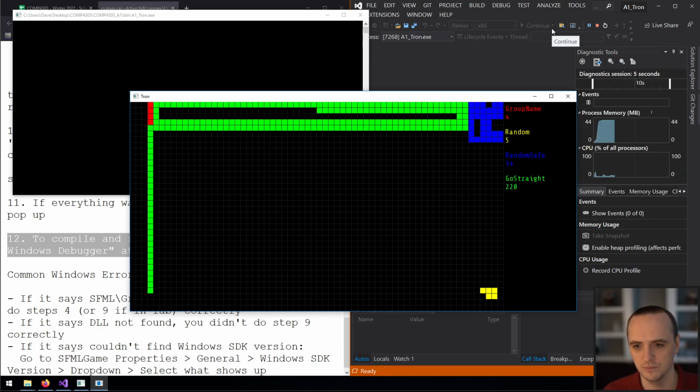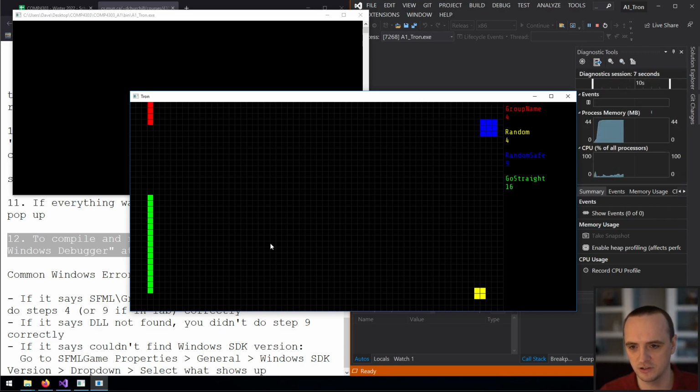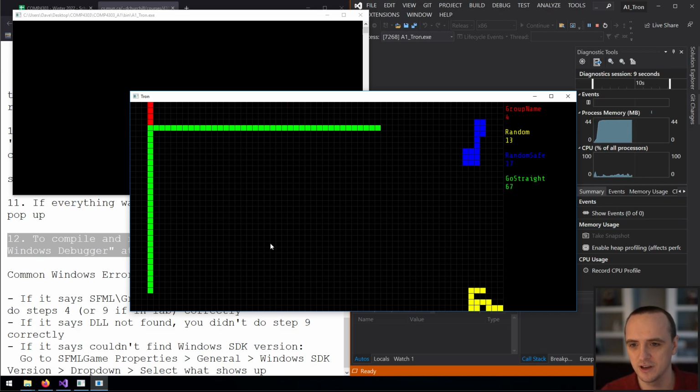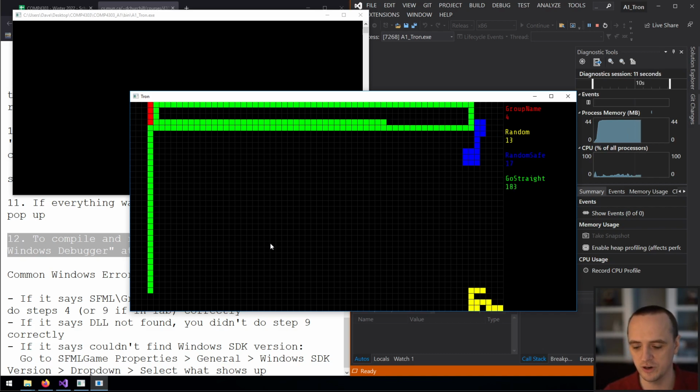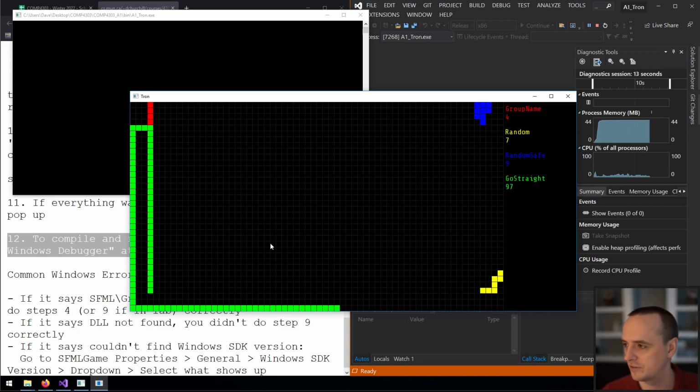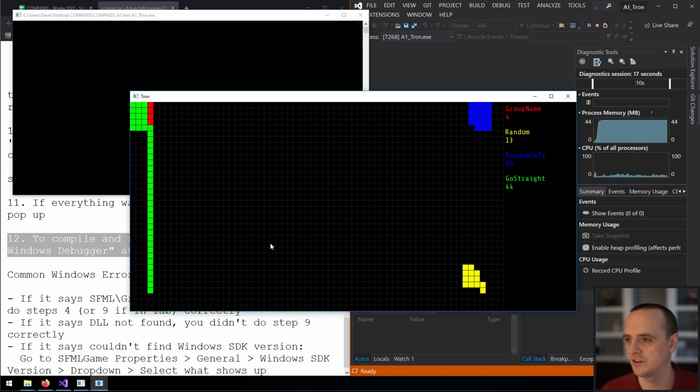Okay, so that's Tron. It's got some randomized AI people in it. This is the SFML window that's showing up. We've got a little bit of a grid with some AI that's going on here, and I'll explain what all of this is once we get into the assignment. But that's basically it. Okay, that's the setup for this assignment.